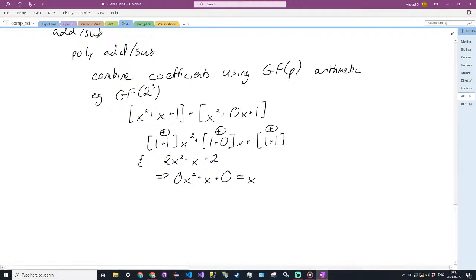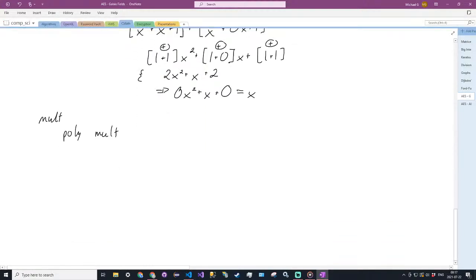Alright, now for multiplication, it's going to be a little different, but the concepts are going to be the same. We're going to start by doing regular polynomial multiplication. However, this could produce something that's not in the Galois field. So let's say we have, in GF of 2 squared, an x plus 1 times an x.